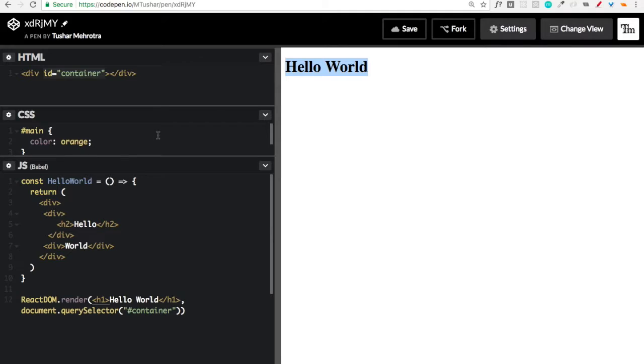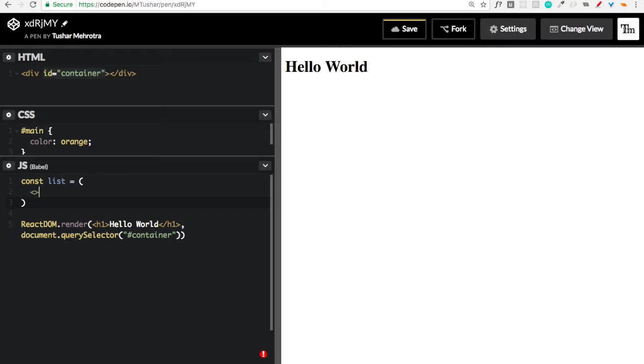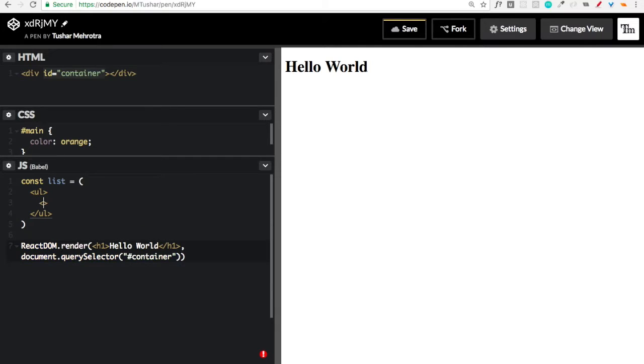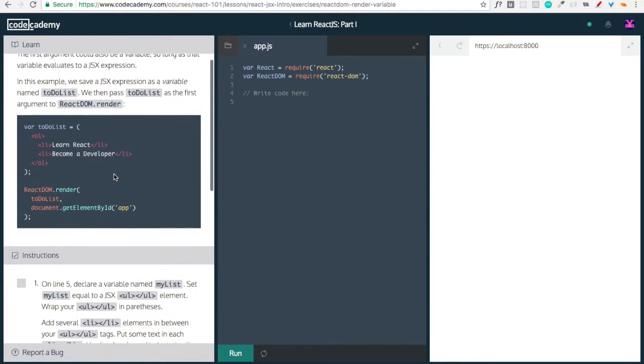So here what it is saying is the first argument of React DOM.render can be a variable also. What it means is I can say something like const list equals, and then say UL. So if I want to render it, I can just pass that variable as the first argument, and it will render that list. So this is what they are trying to explain in this part.